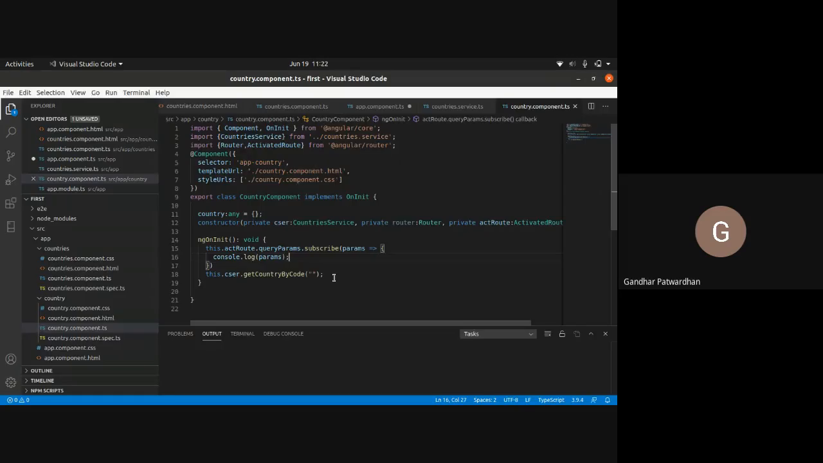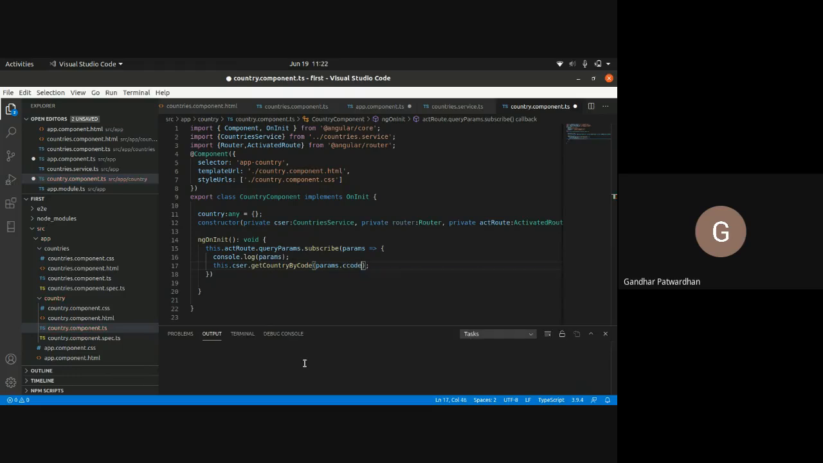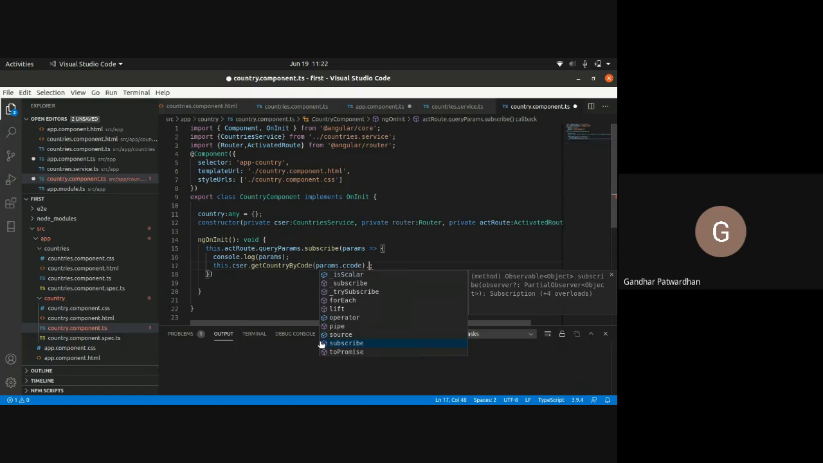So what I would do is here, I'll cut this from here, I'll just paste it here. So we get the parameters here, and after we get the parameters, what I will simply pass is, I will say params dot C code. Now what is C code? C code is the name of our query parameter, which contains our country code. To this, I would say dot subscribe.